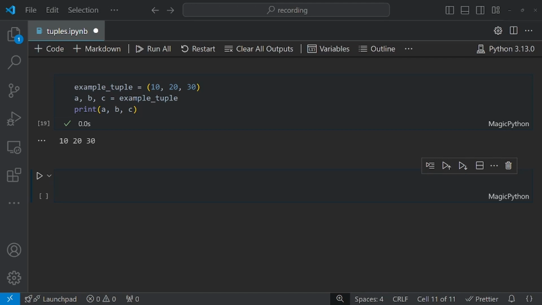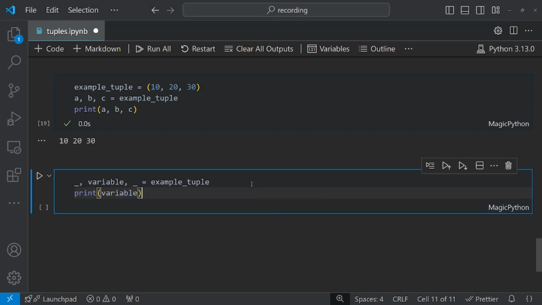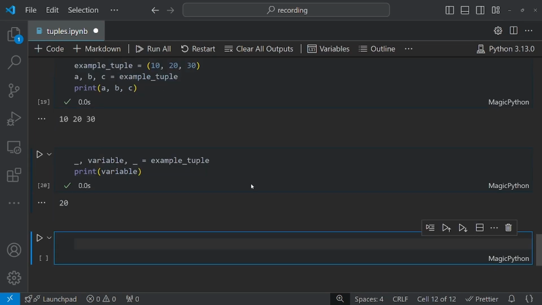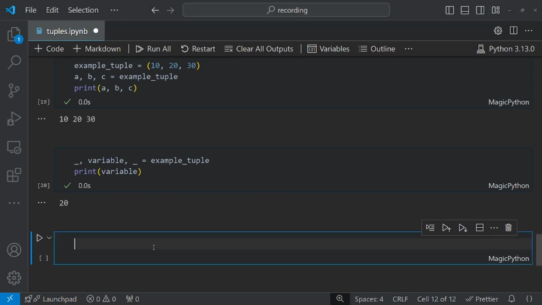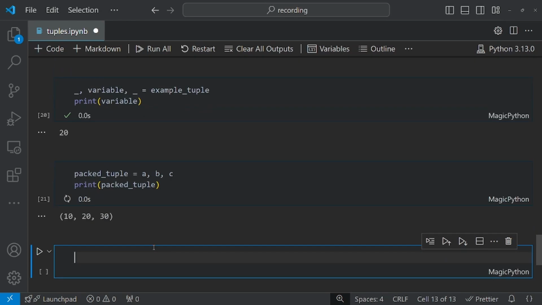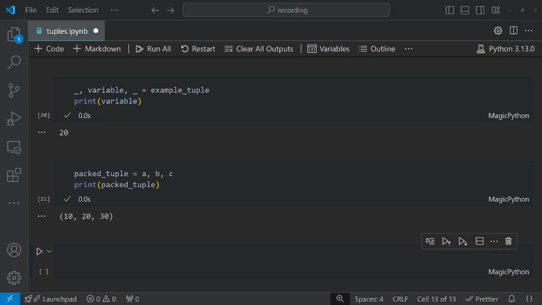If during unpacking we are not interested in all data, it's common practice to use a variable name with a single underscore for irrelevant elements, while keeping the important data in appropriately named variables. This is not a unique feature of Python, but rather a widely adopted convention among programmers. In addition to unpacking, Python offers the opposite operation. A series of values separated by commas and assigned to a single variable can be stored as a tuple.